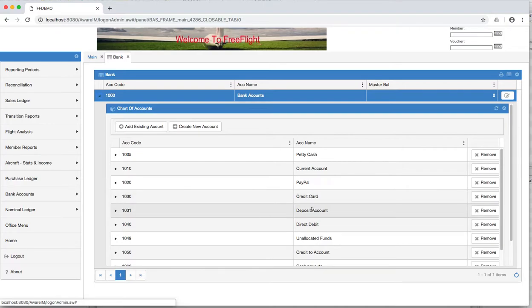Deposit account is there, it's very rarely used. Again, direct debits, we post them in there, but they could also go directly into the current account. Unallocated funds again is another strange one.